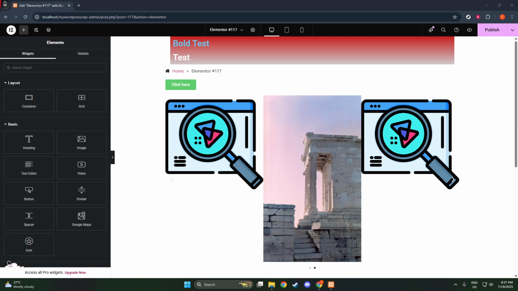First things first, you'll need to open up your Elementor editor. Once you're there, look for the icon widget in your panel. Simply drag it into the section or container where you'd like your new icon to appear. This is your starting point and the basis upon which we'll build your customized icon.